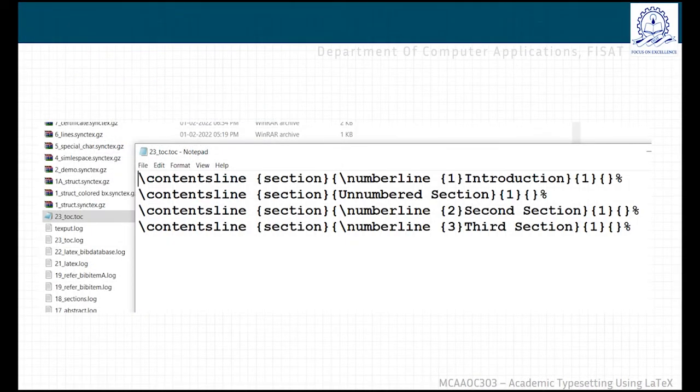As we have seen in the previous episode regarding the bibliography, the compilation of a bib file generates an additional file. Like here also, if you are compiling the tex file that consists of the table of contents command, it will generate a toc file. See here in our example, our file name is 23_toc. So after the compilation, it generates 23_toc. And this is the structure of a toc file.